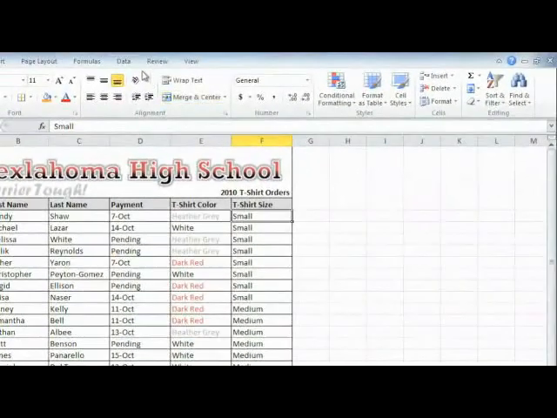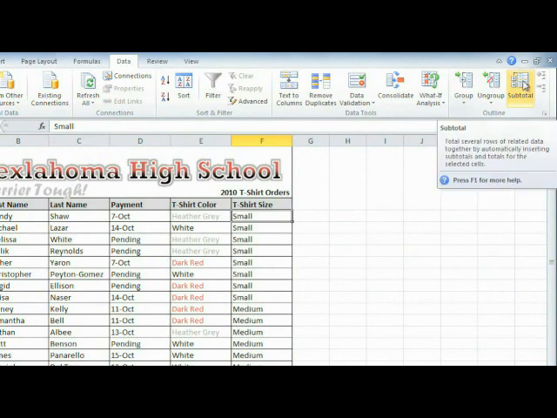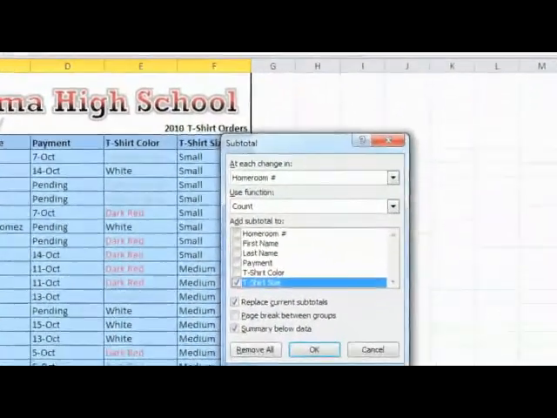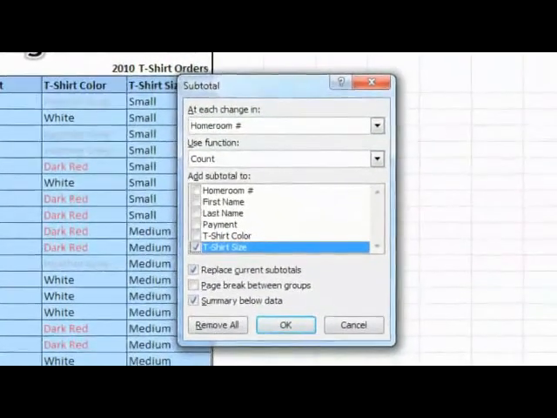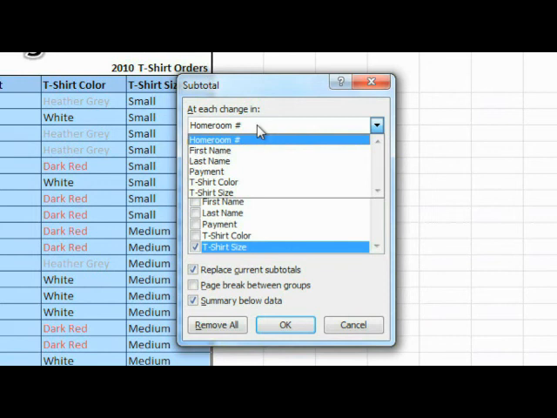The subtotal command is found on the Data tab, and it will open up a dialog box. Here, we'll select the column that's going to be the basis for the outline. In this case, I'll pick t-shirt size because that's how my spreadsheet is sorted.